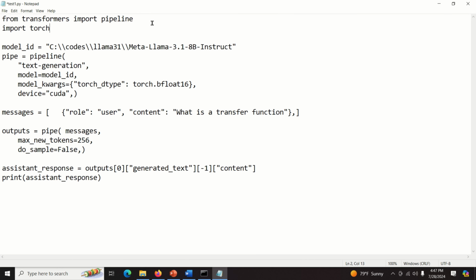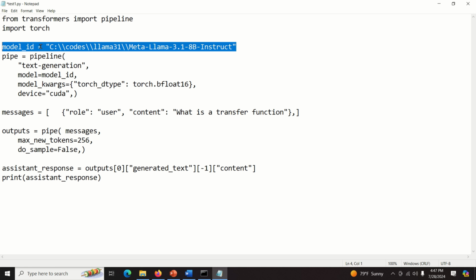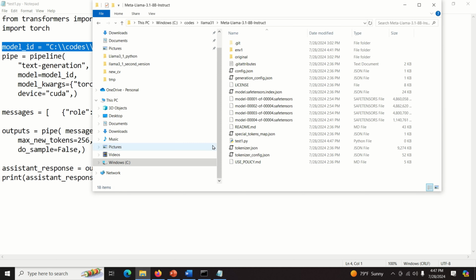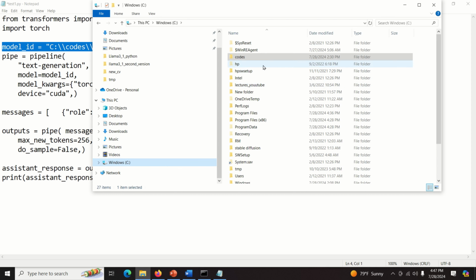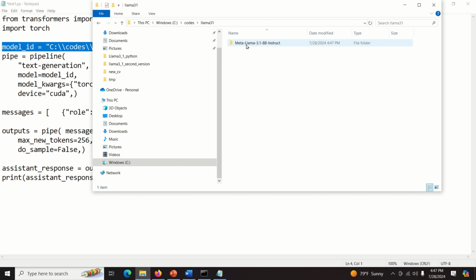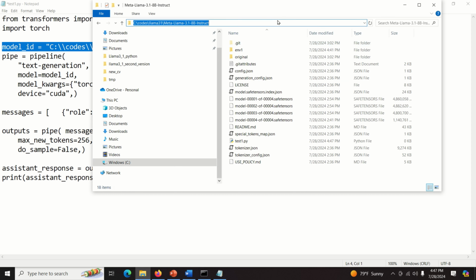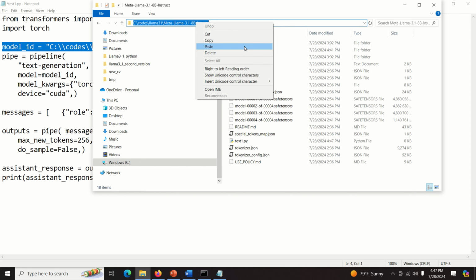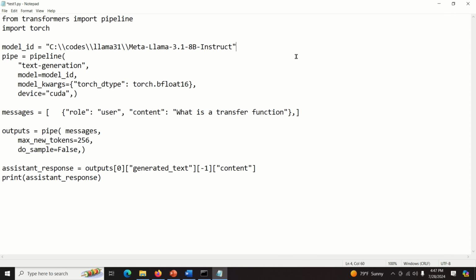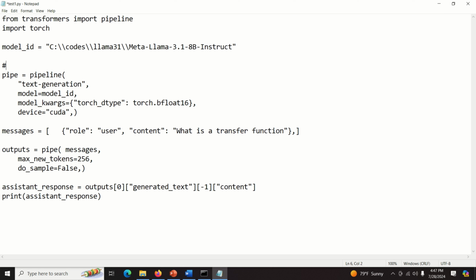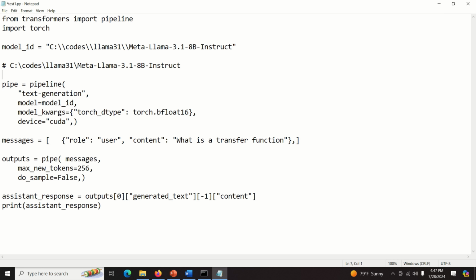So what do we do over here? First of all, from transformers, we import pipeline. Then we import torch. This line will import PyTorch. Next, we need to specify the path to our model. So how to find the path to our model? Well, go to the folder where you installed Llama and simply copy this path over here. Then let me show you what you need to do. I will keep it as a comment.